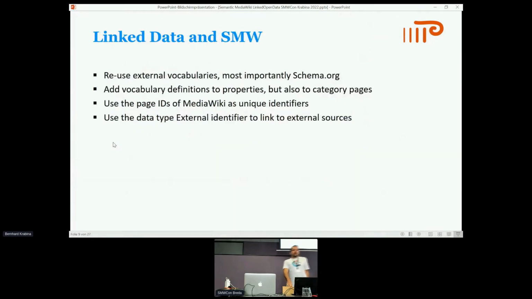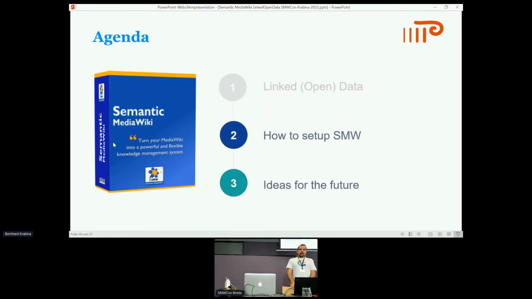Linked data in SMW is a little bit more tricky, but that is what SMW really inherently was built to do. So I will talk about now how to reuse external vocabularies, most importantly, schema.org, how to add vocabulary definitions to the properties, but also the category pages, which is something that is not so frequently done, I guess. How to use page IDs of MediaWiki as unique identifiers, that's important, and how to also link to external identifiers. So we will talk about how to set up Semantic MediaWiki in a way to support linked open data.